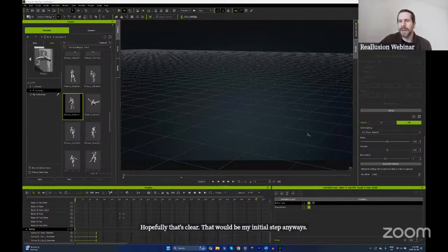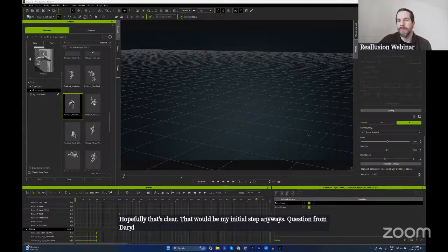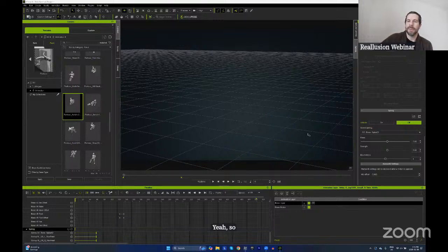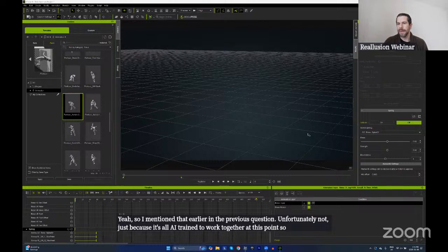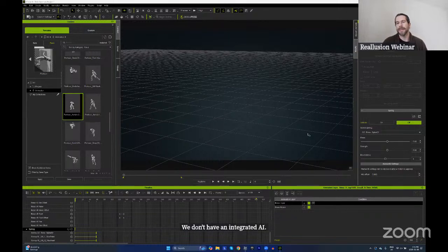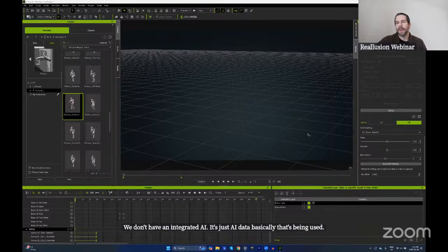Question from Daryl. Will we be able to create and save poses for a personal AccuPose library? Yeah, so I mentioned that earlier in the previous question. Unfortunately, not, just because it's all AI trained to work together at this point. We don't have an integrated AI. It's just AI data basically that's being used. Sorry about that, Daryl.